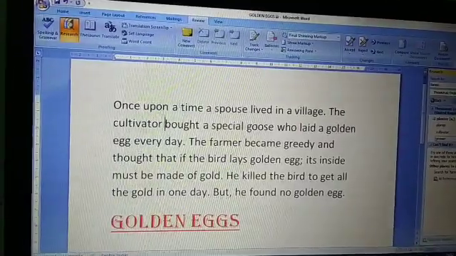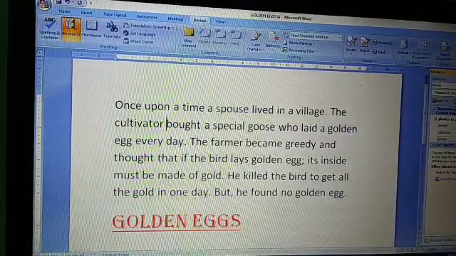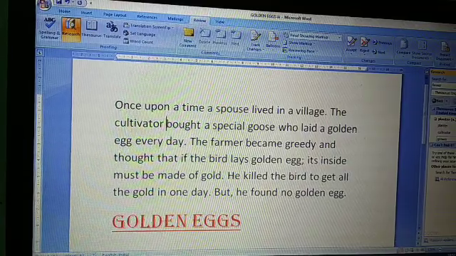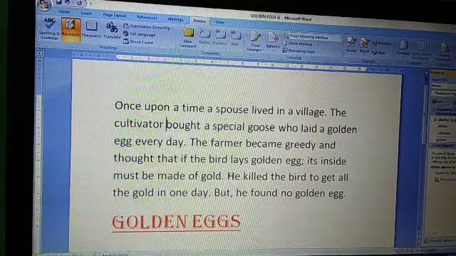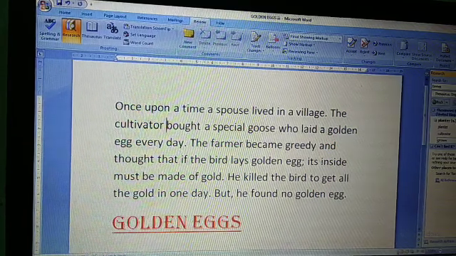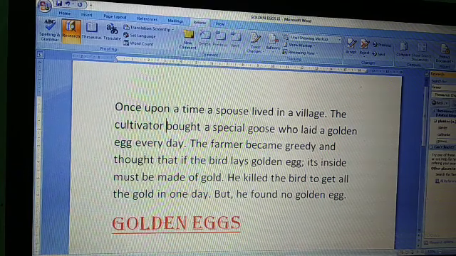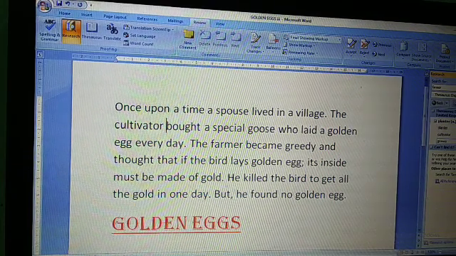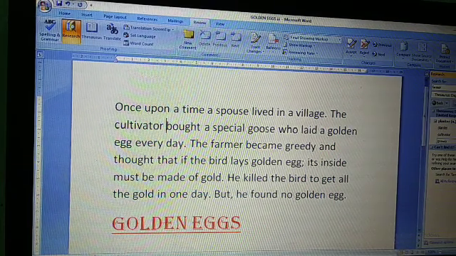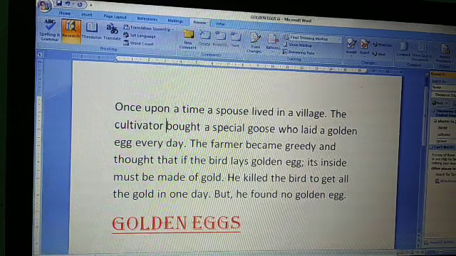Is it clear? Okay, and there is a shortcut key to bring up this dialog box. Shift plus F7 is the shortcut key to open the thesaurus option. Clear? It is very simple. Change a word with its synonyms.